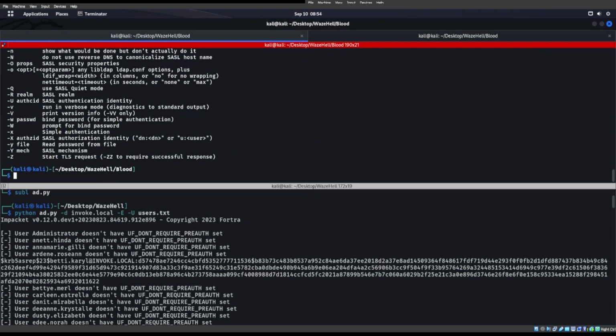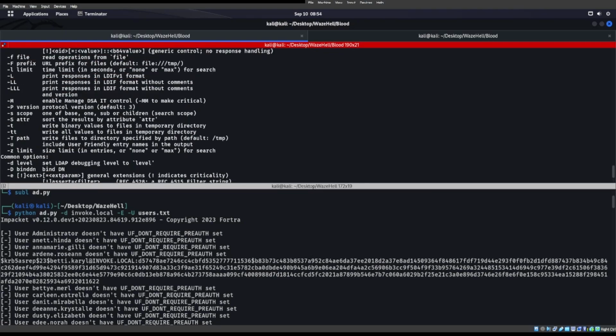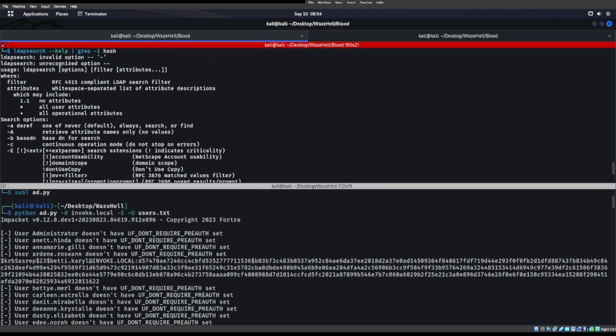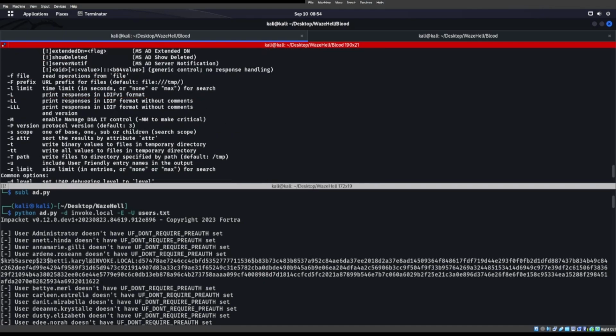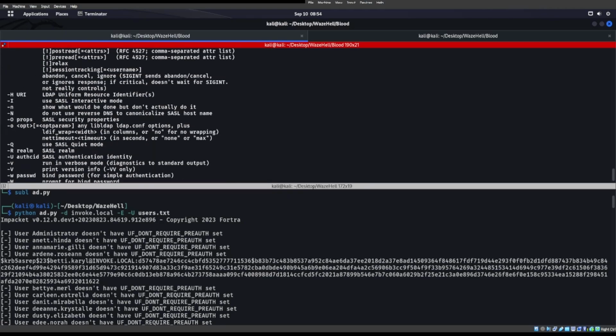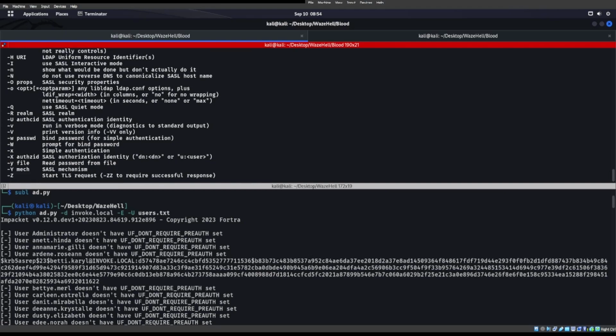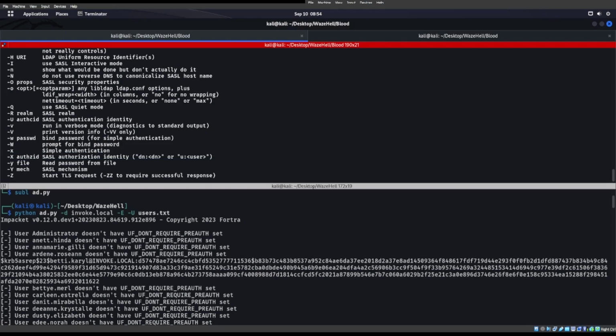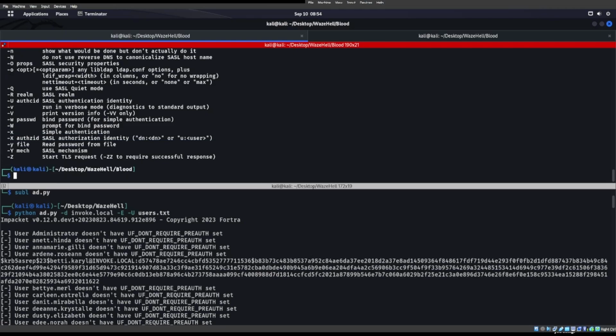Can you put a hash in for LDAP search? Like an NT hash? See, that would be freaking sweet. Prompt for bind password. Simple authentication. Okay, so nothing in there for that till authentication.